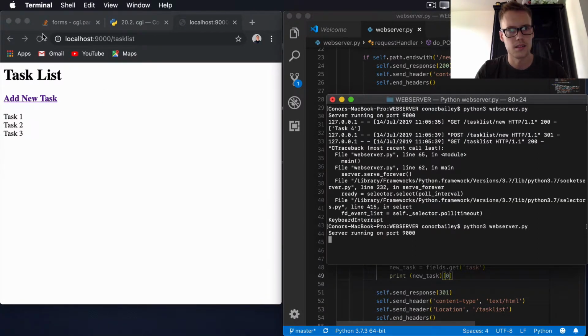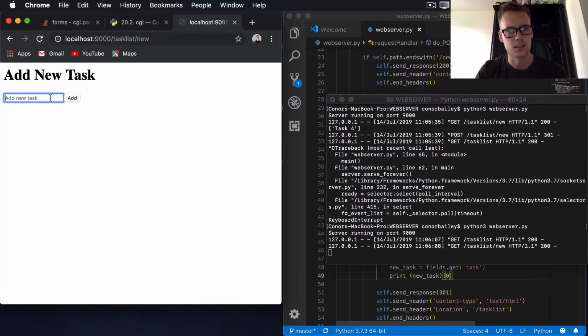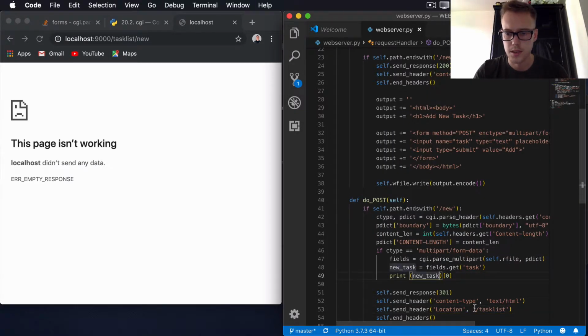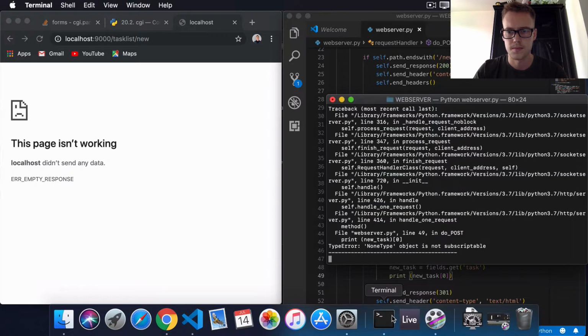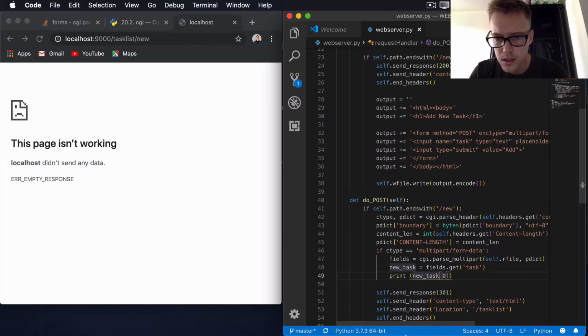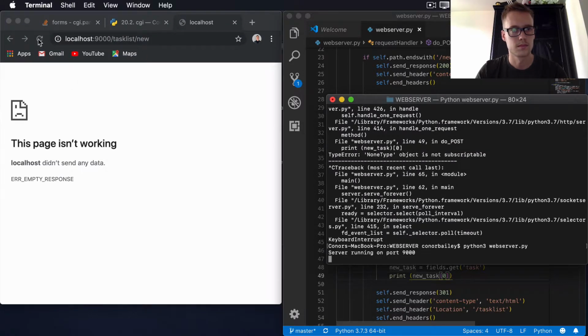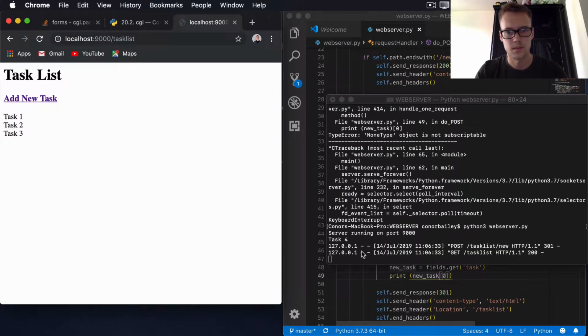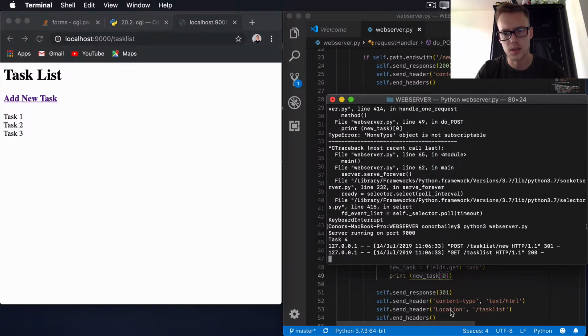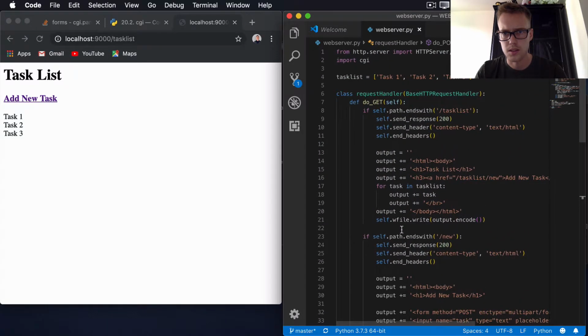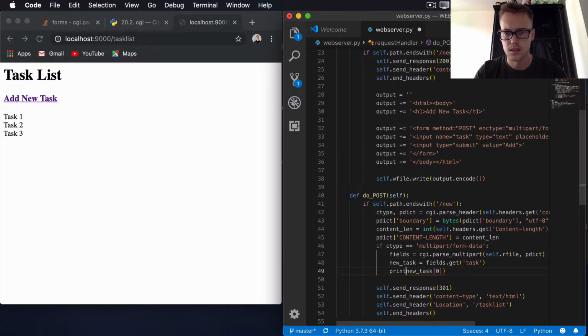Start again. Oh, what am I doing? Sorry, silly of me. Need to put that in here. Okay, yeah, so we're getting the actual task 4 now. Right, let's try this. So I want to do task list.append this new task.